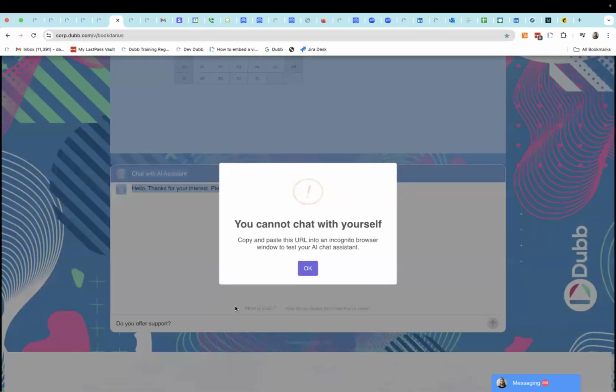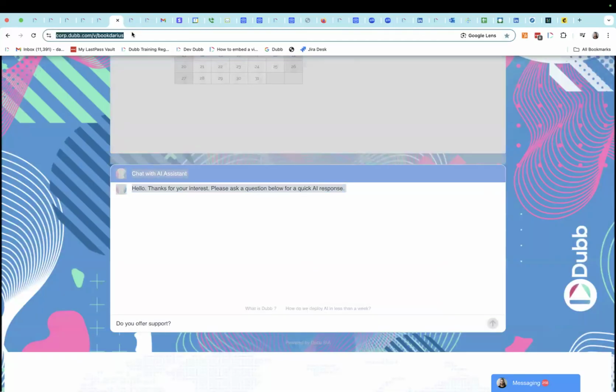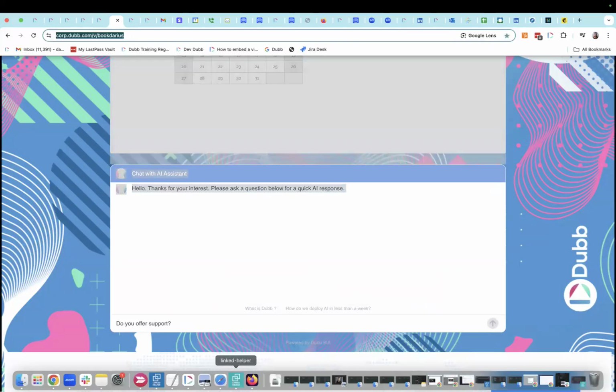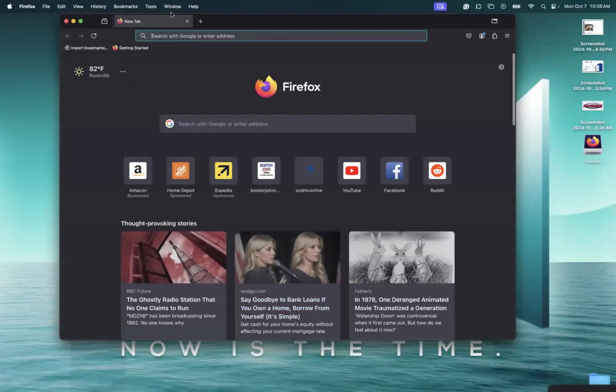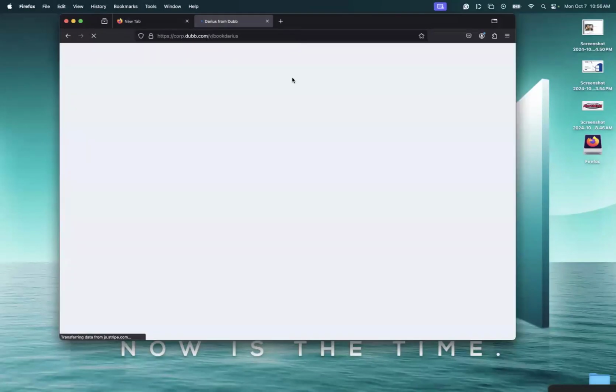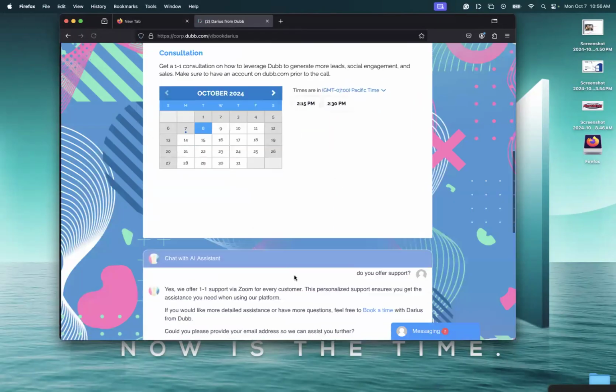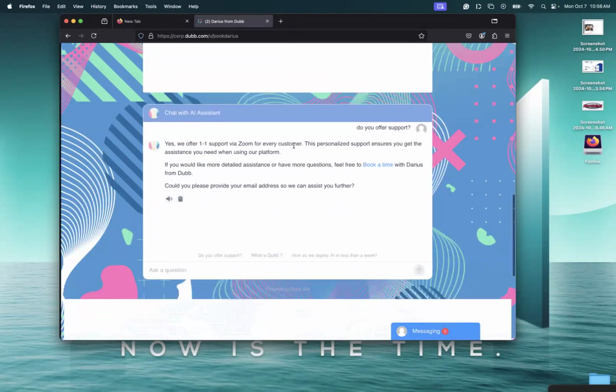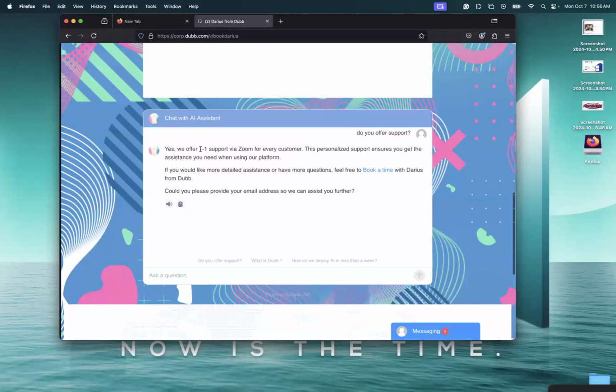Like, look, I'm going to say, do you offer support? Oh, you can't chat with yourself. By the way, guys, you cannot chat with yourself. So I'm going to go over here really quick, just to show an example. So this is what it looks like. I said, do you offer support? And it says, yes, we offer support. Book a time with Darius. And could you please provide your email so we can assist you further? So it did both of those things. It tried to present my call to action, because that's what I want people to do, is book me. And then it also is attempting to capture the lead in case we don't know who they are yet.